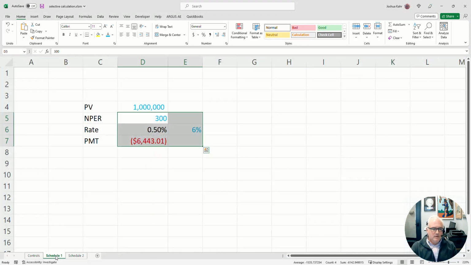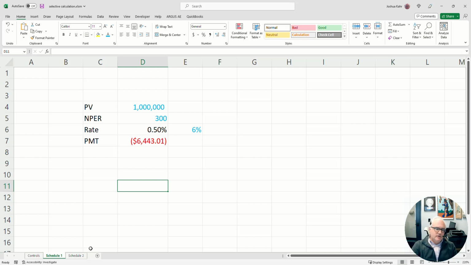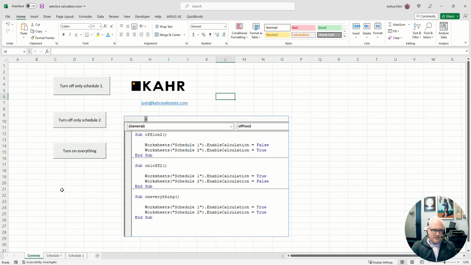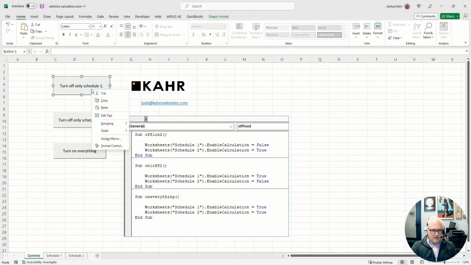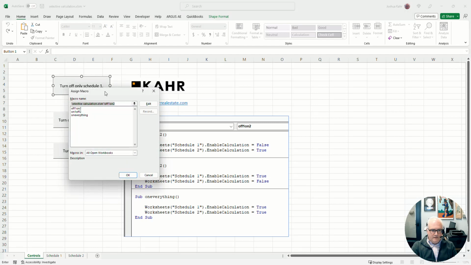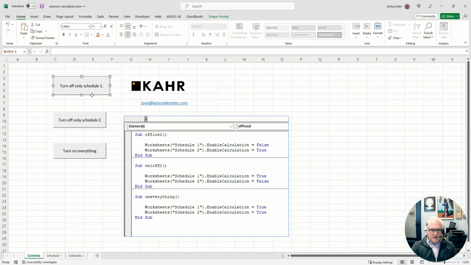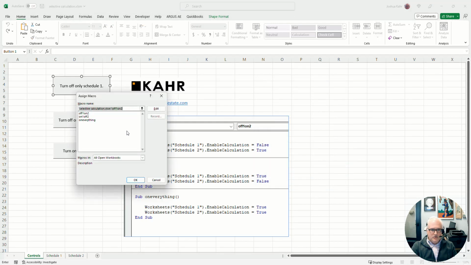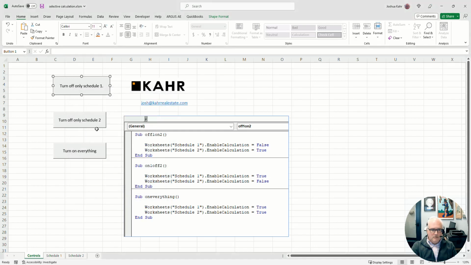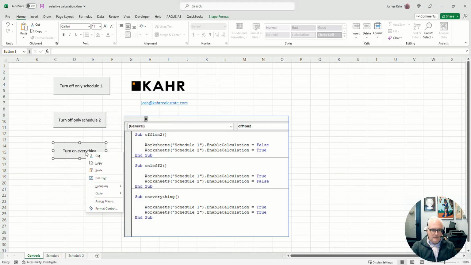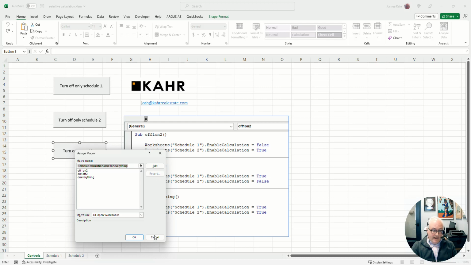Schedule 1, that is doing some sort of loan calculation, and Schedule 2, that's doing a different calculation. On the top sheet, I created a few buttons that I connected to a few Visual Basic scripts: off on 2, on 1, off 2, on everything. And as you can see here, this one is connected to off 1. This one is connected to on 1, and this one is connected to on everything.